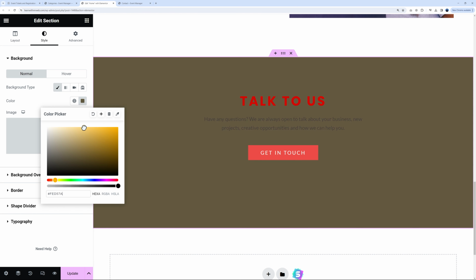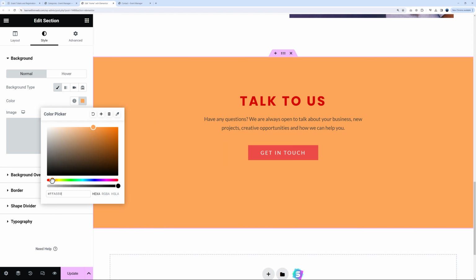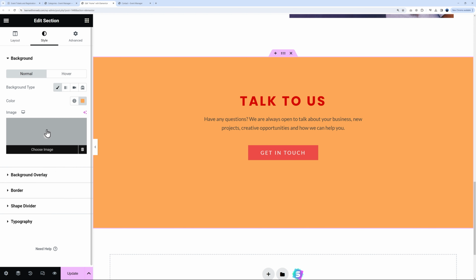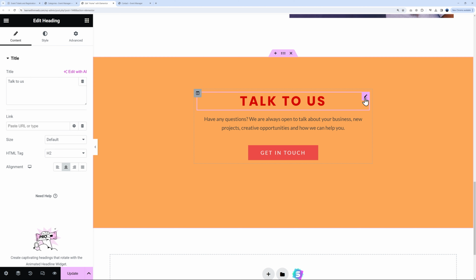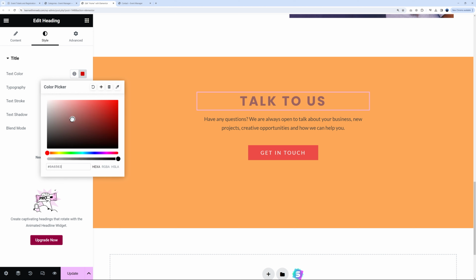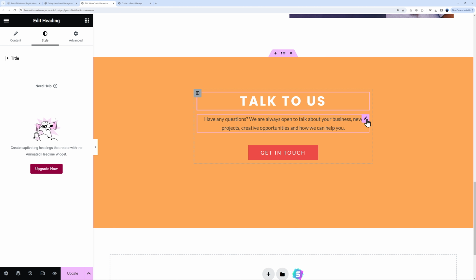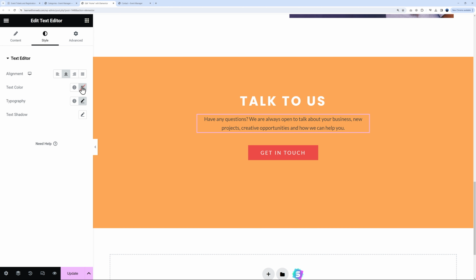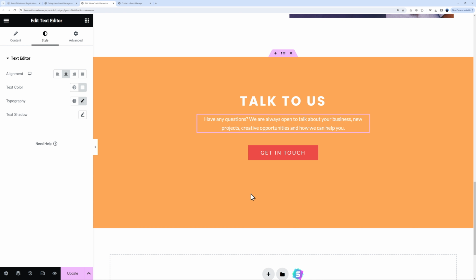So I'm going to select something vibrant, maybe an orange color or something like this. Maybe there you go. And in which case you might want to change the font color as well. So here, instead of talk to us, you might want to change this to maybe white, and this one as well to white. So style, change this to white. Perfect.